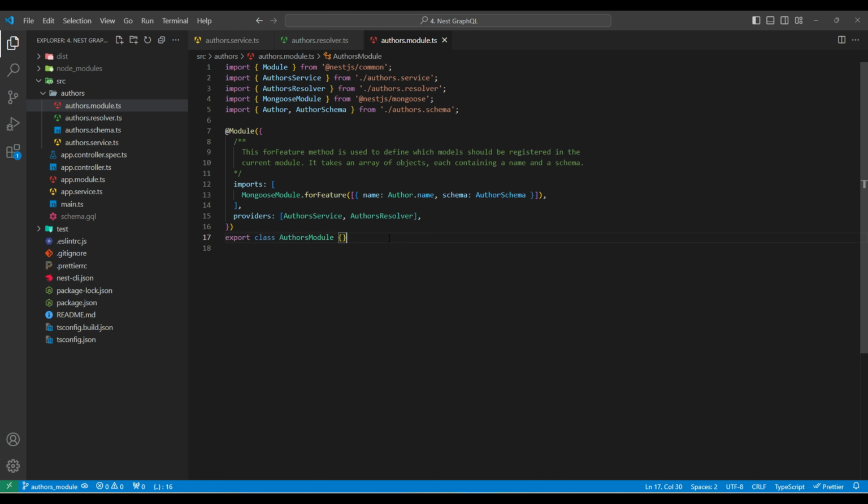Now, let's run our application and see our queries and mutations. First, let's open the terminal and write npm run start:dev. This will run our application in watch mode.